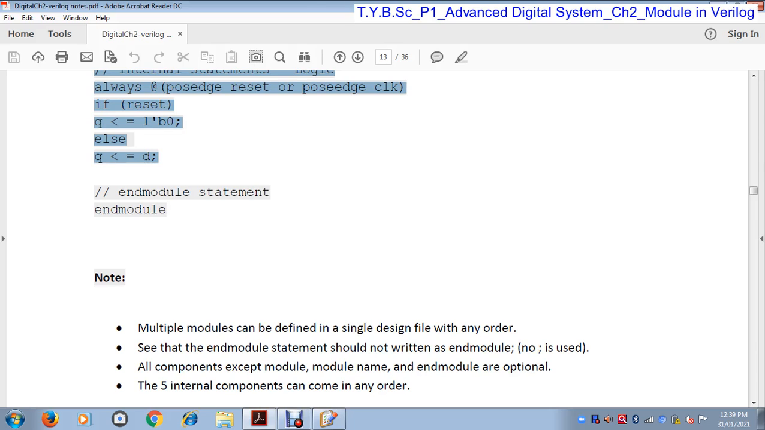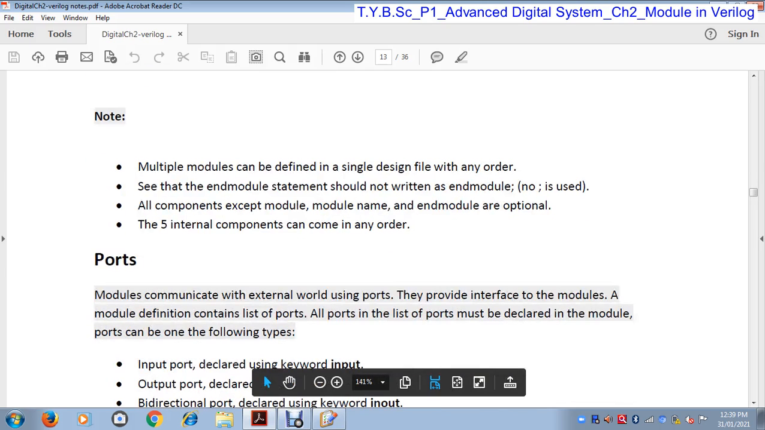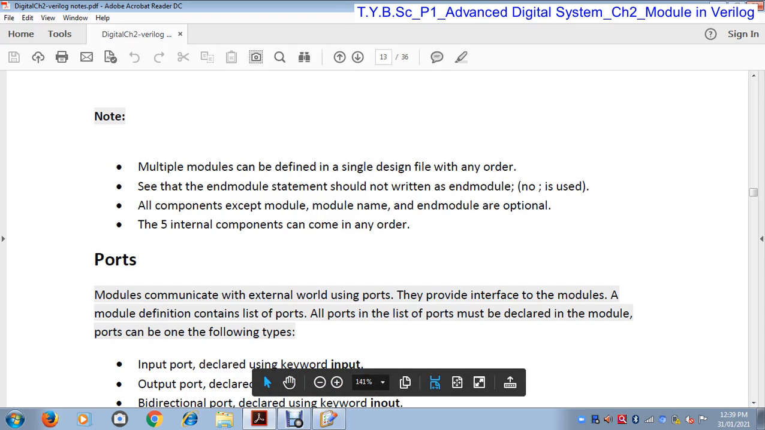Suppose there is a program, and in that program there are three modules. How do these three modules communicate with each other? Modules communicate with each other by using a port. So modules communicate with the external world using ports. They provide an interface to the modules. Interface means they provide the connection within the modules.